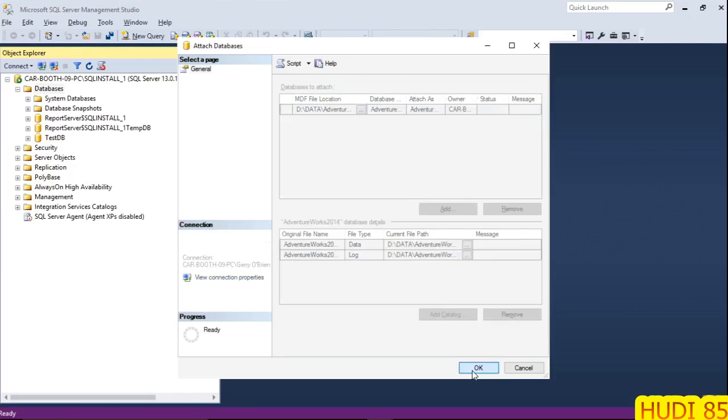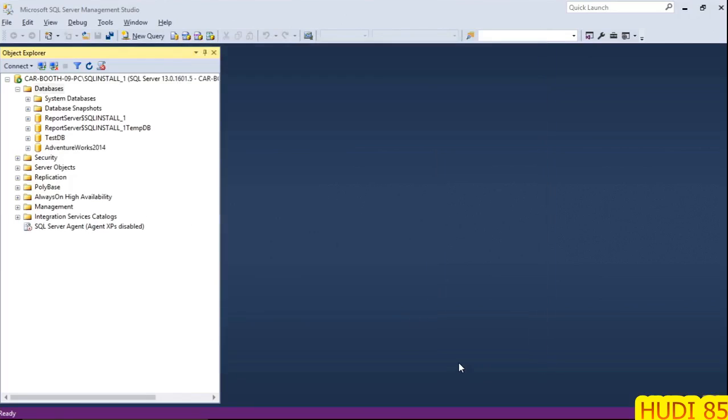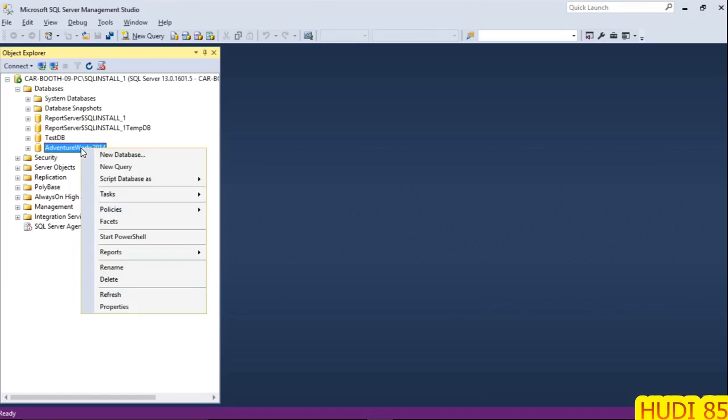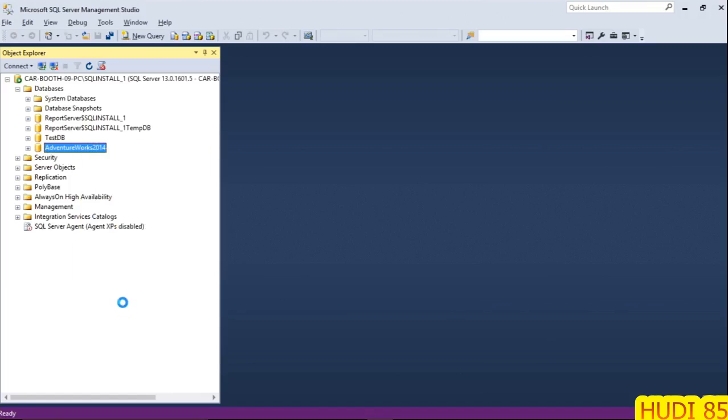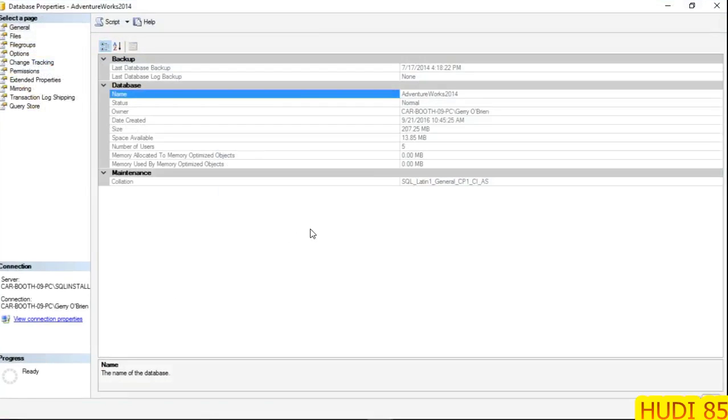So when we click OK, SQL Server attaches our database, and we now see AdventureWorks 2014 has been included in our SQL Server instance. And just to verify, if I right-click and choose Properties, and we take a look at the database, we can see that our database has been restored with all of the necessary information that was there before.